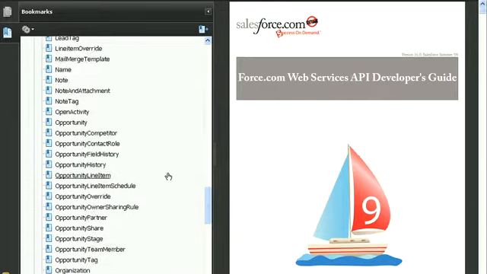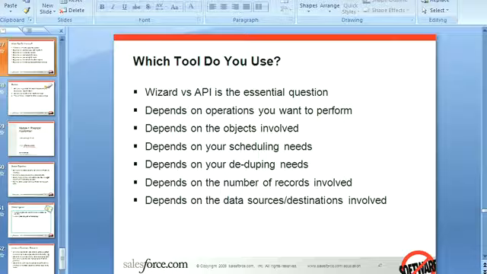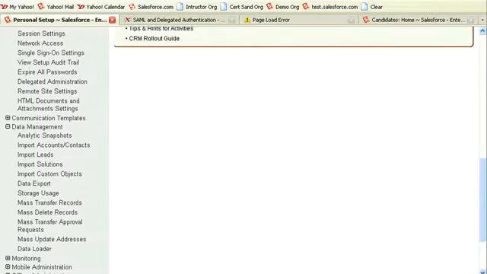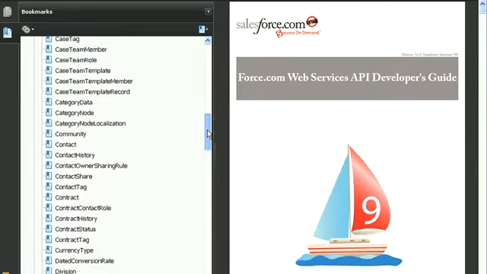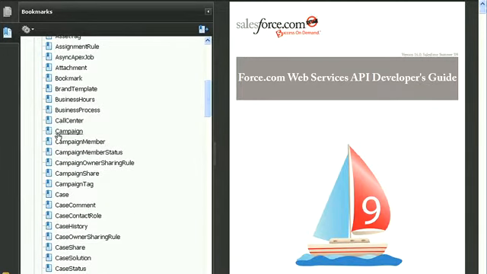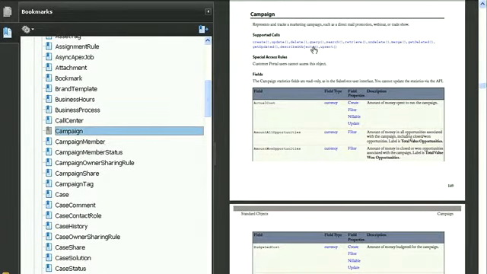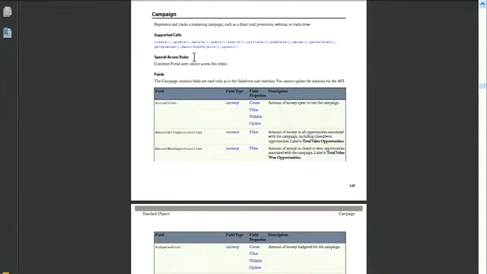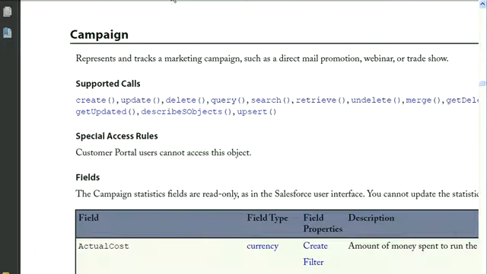So if we take a look here, for instance, in the Web Services Guide, let's see here, I don't see opportunities, although I know I didn't see campaigns. So here, if I wanted to create campaigns, I could do that via the web services. It supports create, update, delete, and so on and so forth. Okay? But it's a long list. At the end of the day, it's a long list of additional standard objects.